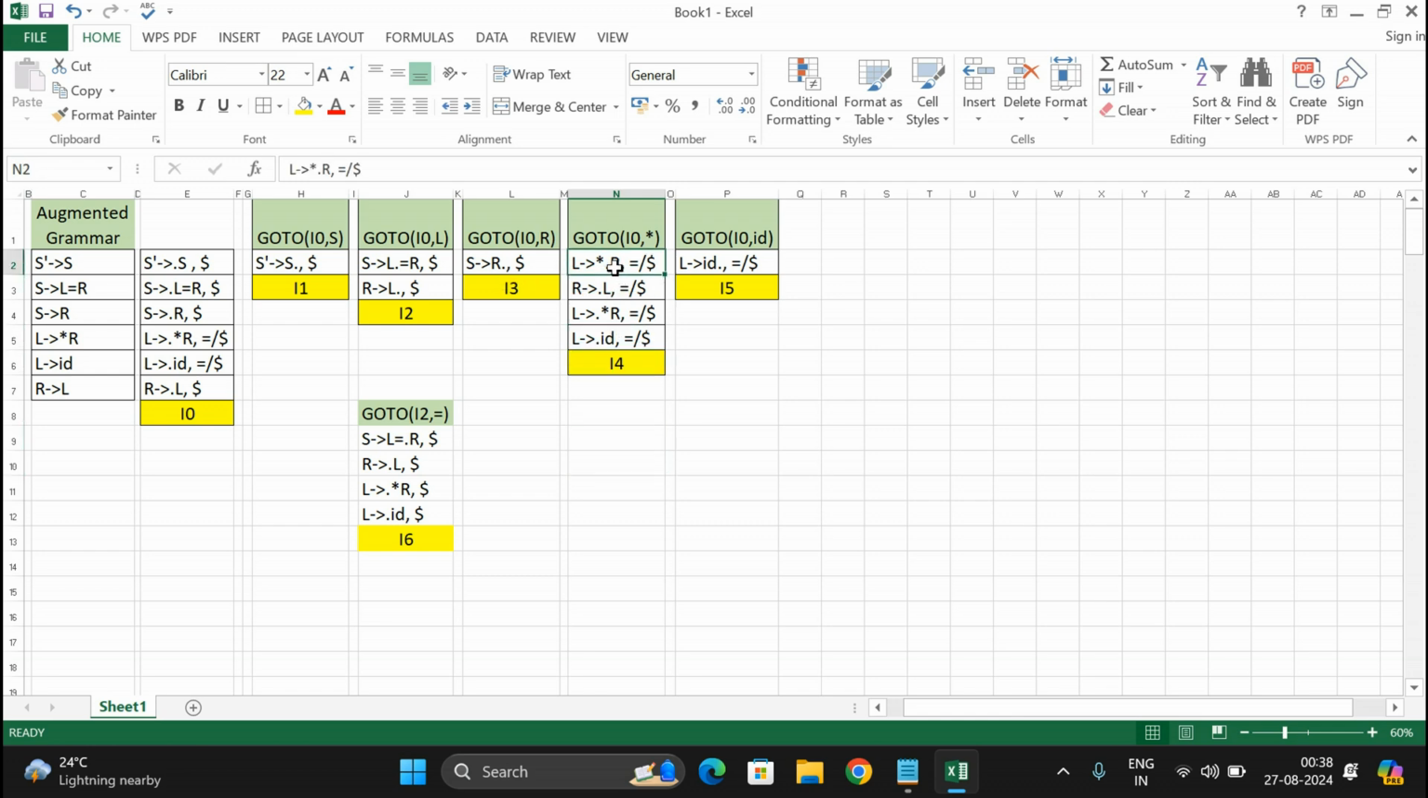For the first production we can expand, because after star we are having the dot and after the dot we are having R. So now the dot is not at the end of the right hand side production, so the dot can be moved. Here we can write go to I4 comma R, capital R. So what happens? L tends to star R dot comma is equal to or dollar.